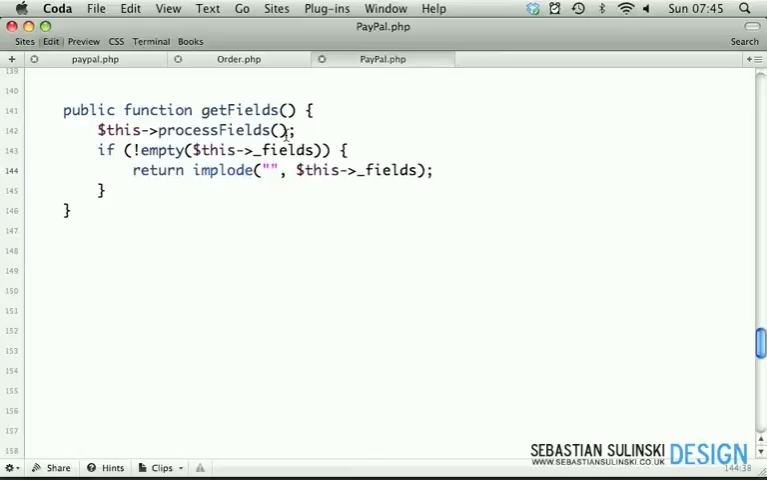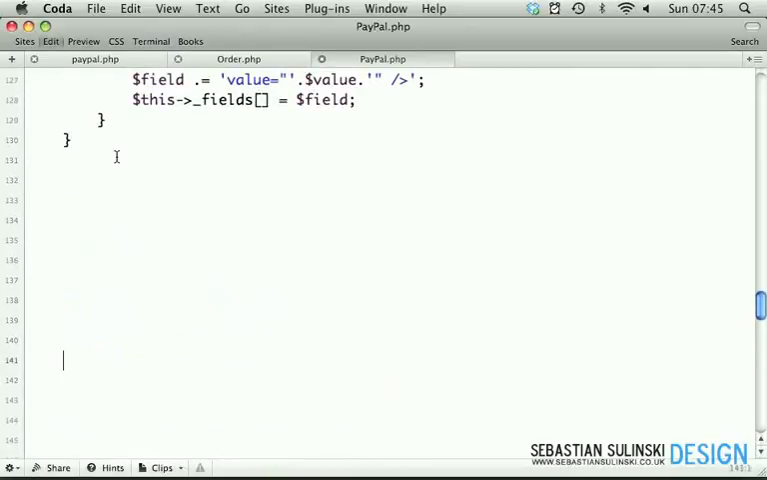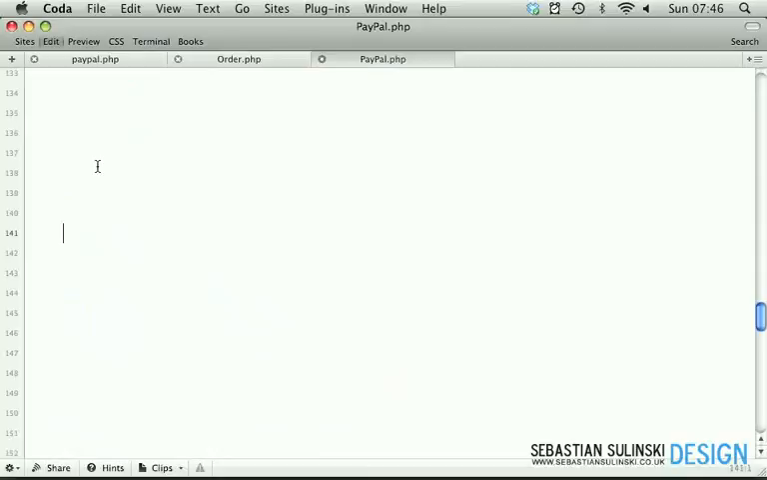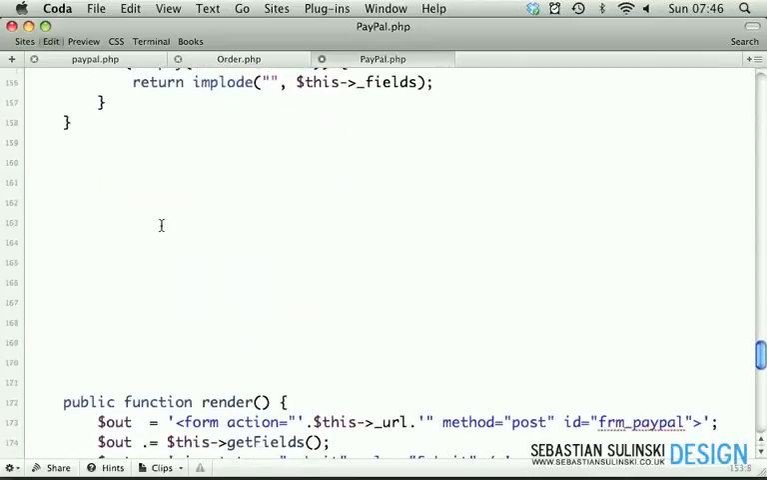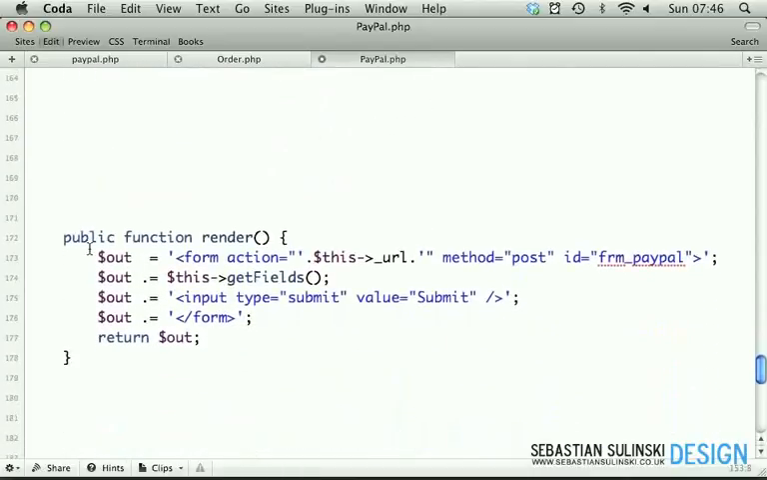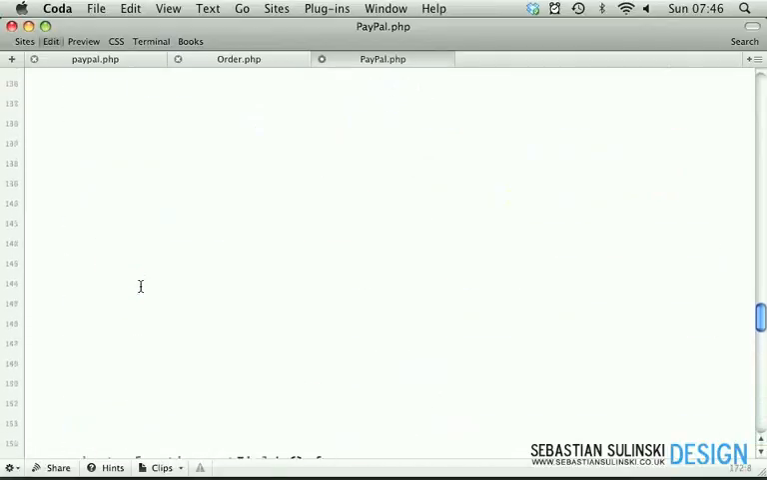Okay, so let's create this process fields method now. Let's create it before our get fields method. Actually, I've just realized we've created this one as public. It should be private, as we're not going to be using this outside. We won't be using render outside either, so private method as well. And I think run is called from outside, so let's keep it public. So it's good to keep the scope as it should be.